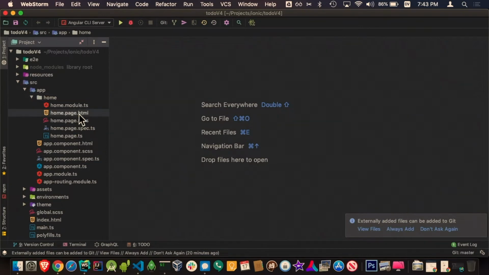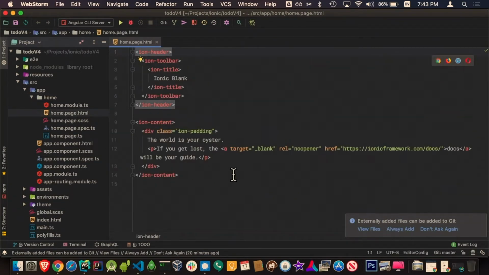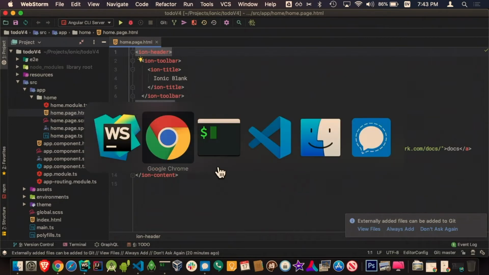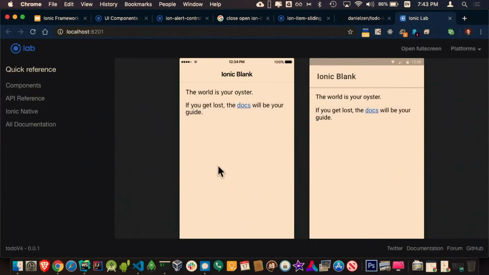And if we look at the home page, you'll see the same content that we actually see on our application. The world is your oyster. Ionic blank is the title. If you get lost, the docs will be your guide, and there's a link to the docs here. So how many people have been able to get this application? Great. So I've got 2 people here that are actually able to see this application.